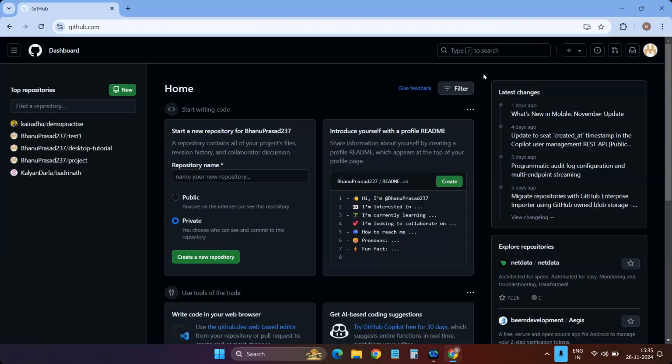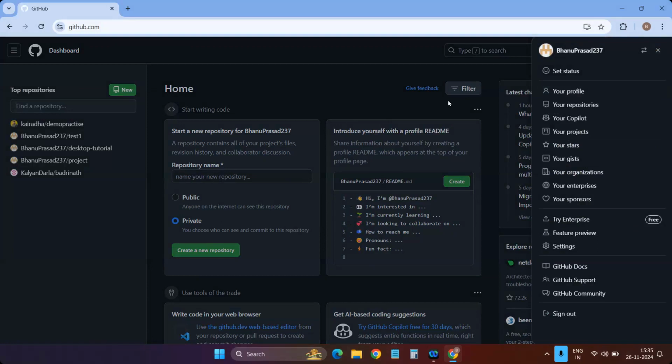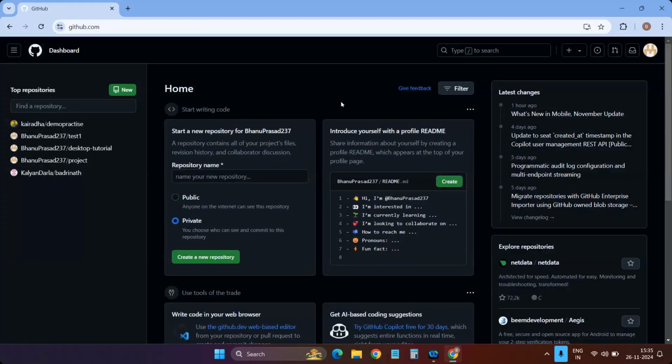As all of you know how to register in an unknown website, in the same way you have to register in this website as a new user with your email and whatever credentials you have. Then log in to github.com. The first thing you have to do is create a repository.